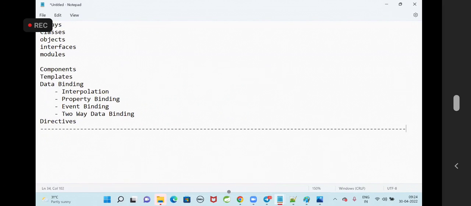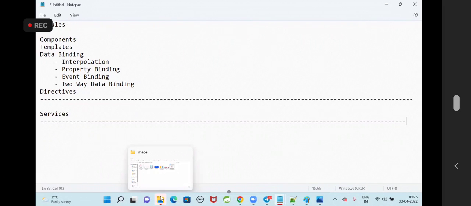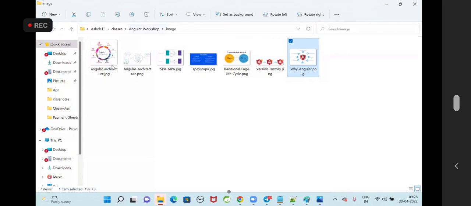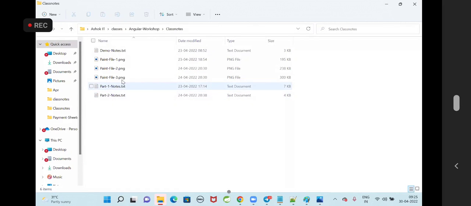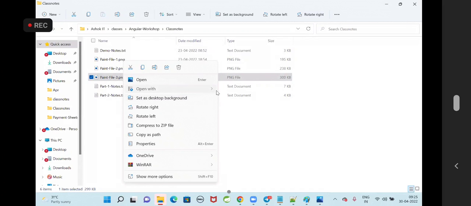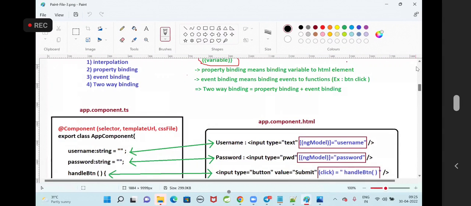Next, let's talk about the services concept in Angular. Service is used to write the reusable business logic. Good. Now, when we develop the application, component will be available. Component will contain the application logic.